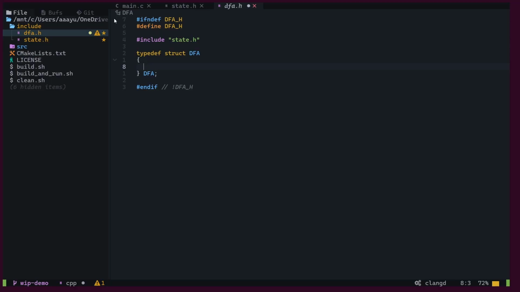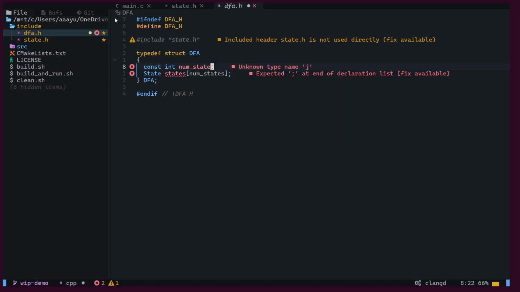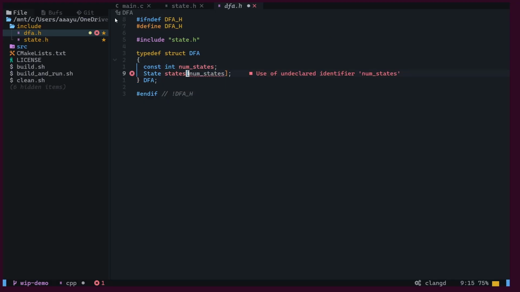Since we can't create an array like state states[num_states], where this is a variable, this goes against the C standard. We can't have it like this, const int num_states. We cannot have it like this.